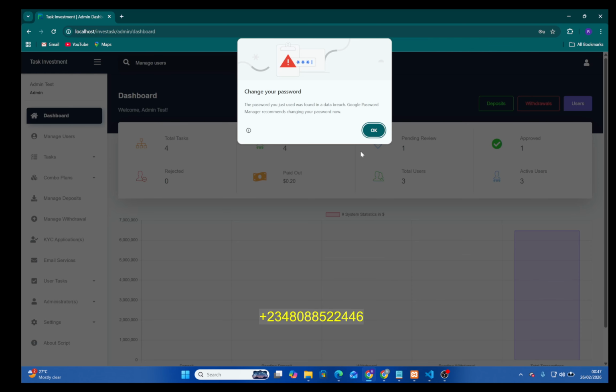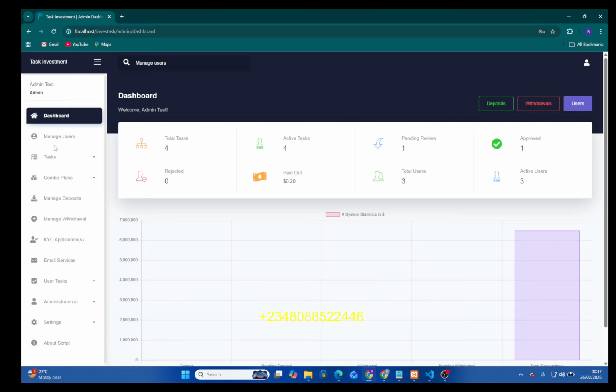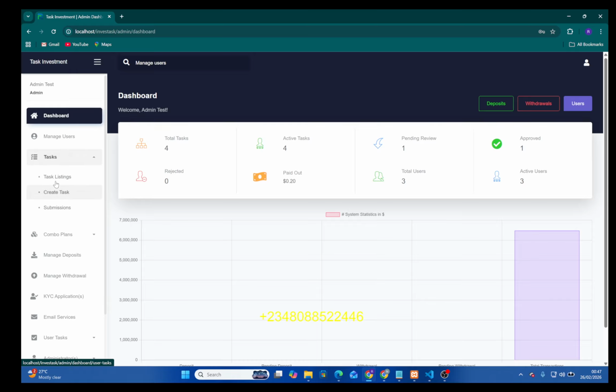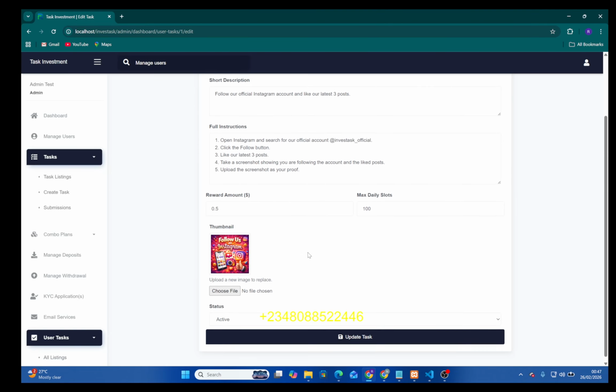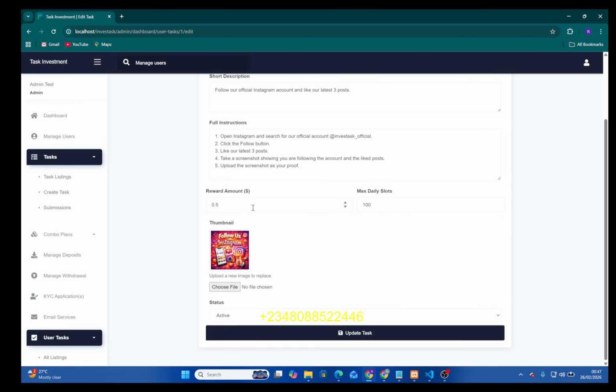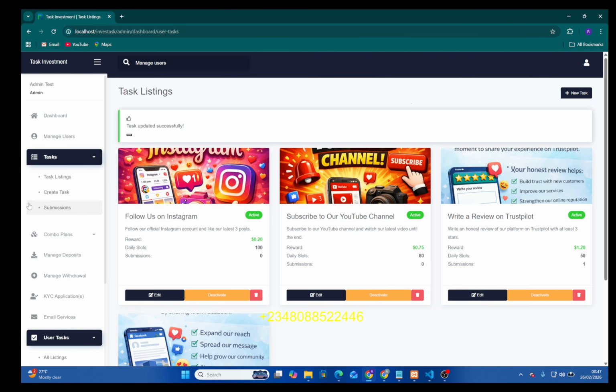This is the admin. You will see manage user, and tasks. This is where you list all the tasks users can do. You can delete a task or edit a task. This is where you edit a task. This is the reward amount. This is the max daily slots for this task, the number of slots this task can take in a day. You can change the reward, and you can make it active or inactive.